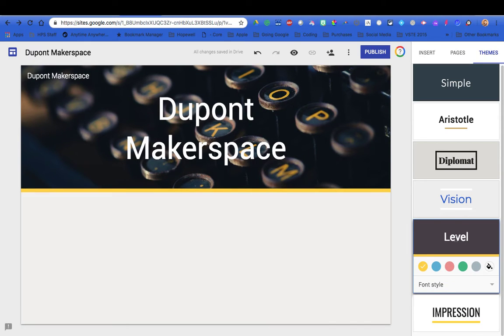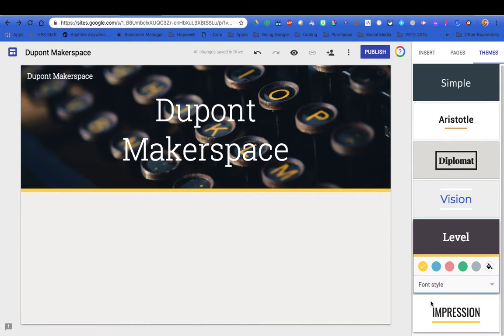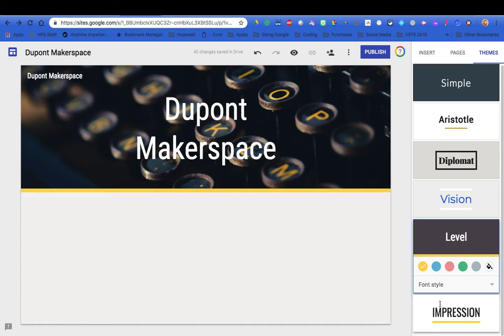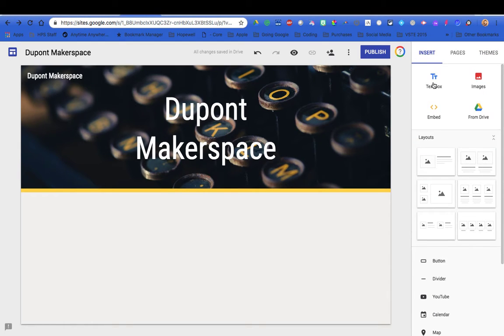You can kind of play around and see with which one you like best. There are limited options. Unfortunately, that is not something that has been added yet, but there are some different themes, so play around with that to choose what you like best. So the first thing I want to do is insert a text box.